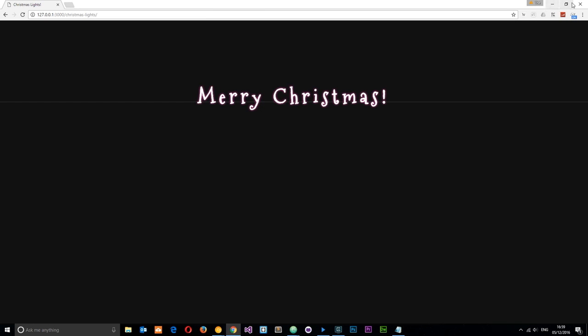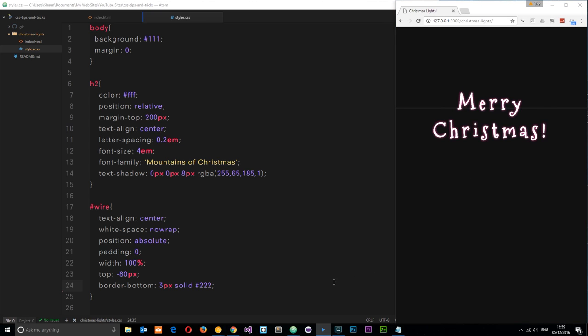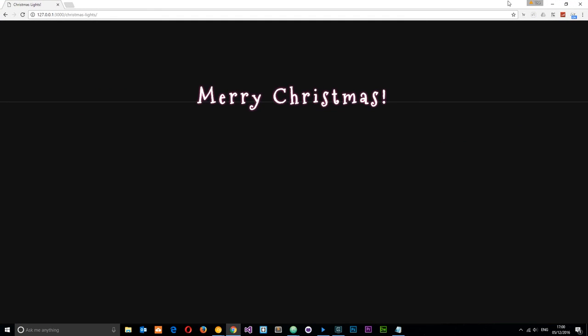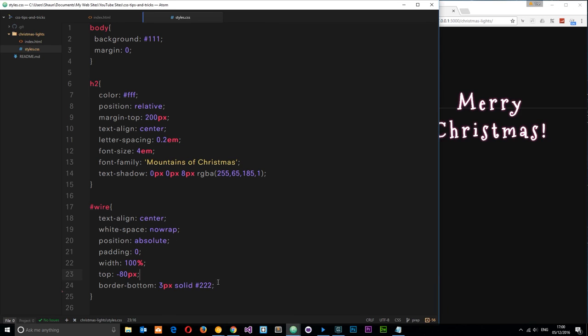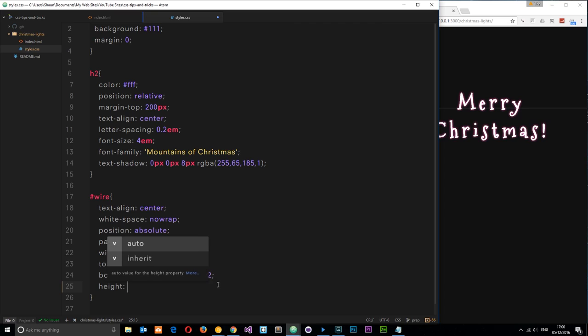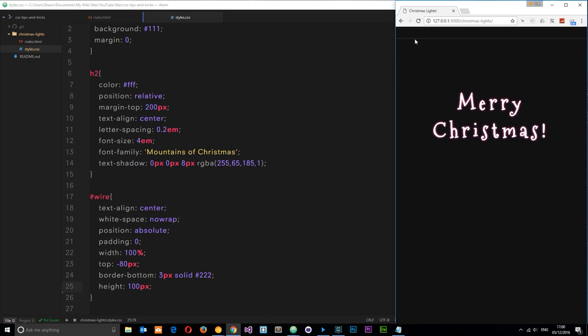Okay, right then, one more thing I want to do is set a height on this UL, because right now it's quite tall, and that's because we've got all the different elements sitting in it, but I want to set a height of it to about 100 pixels. So we'll say height is 100 pixels, save that, and now this should scoot up a little bit. Yeah, so that's where we want our wire to go.